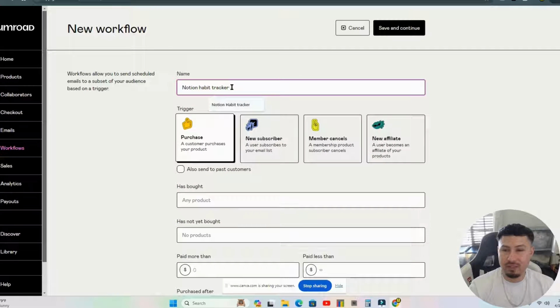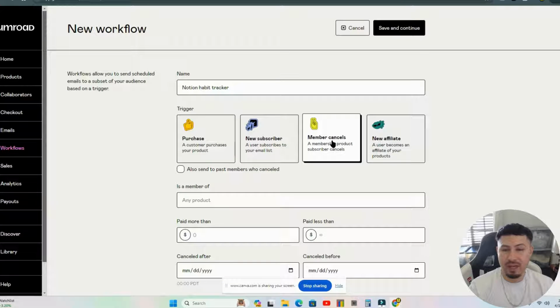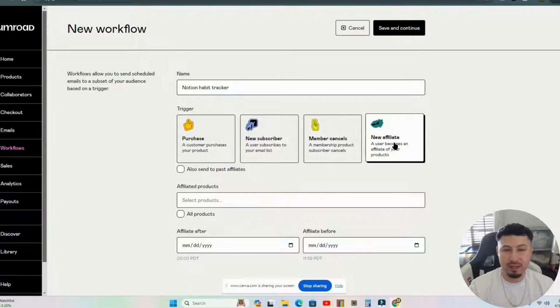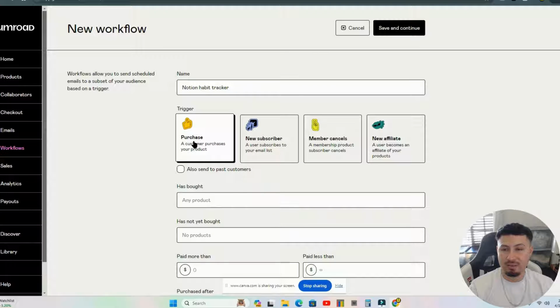Okay, so we're going to give it this name, Notion Habit Tracker, and you have 4 triggers. These 4 triggers are going to either be people that have purchased a certain item, people that sign up to your email list, people that have canceled their membership, and people who have signed up to your affiliates program. The most common ones are going to be these two right here, new subscribers and purchases, which are new customers or returning customers. For this example, I'll just go with purchases.